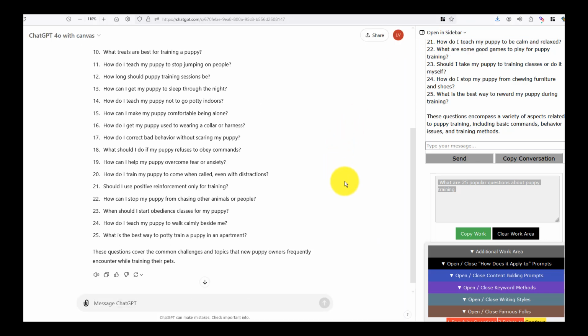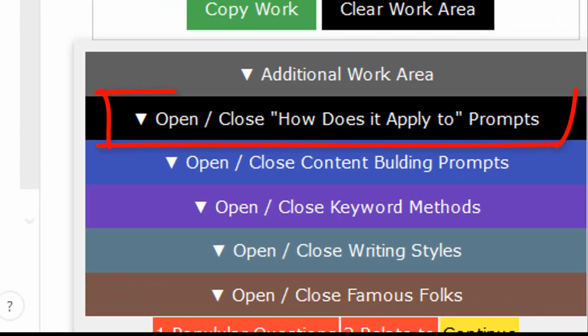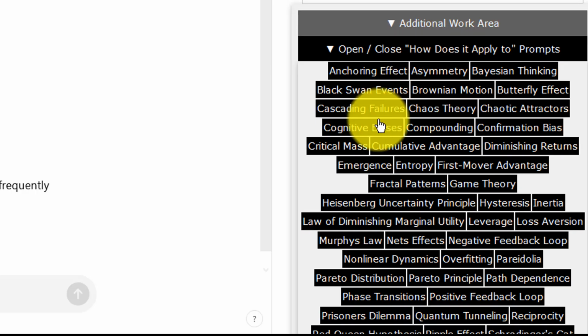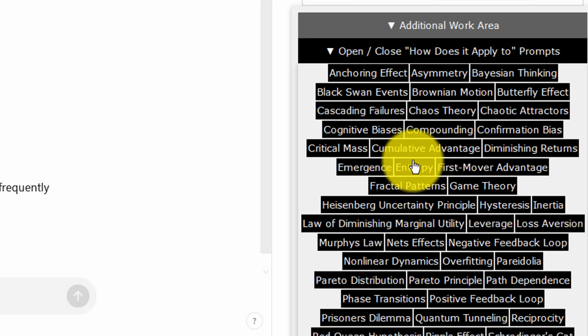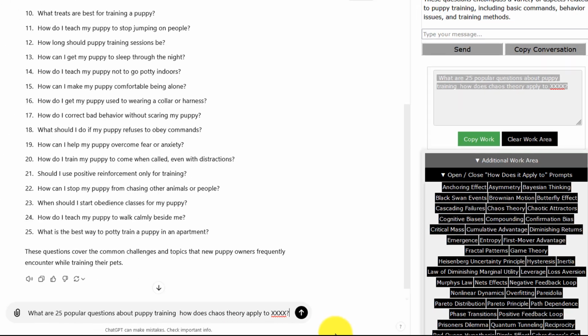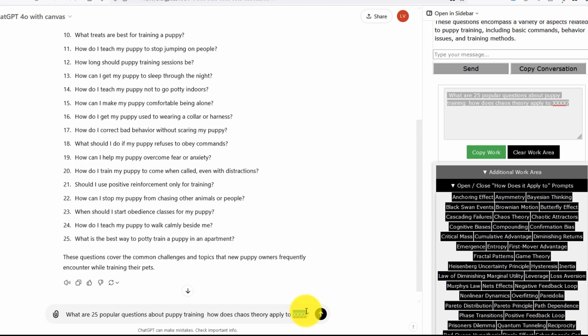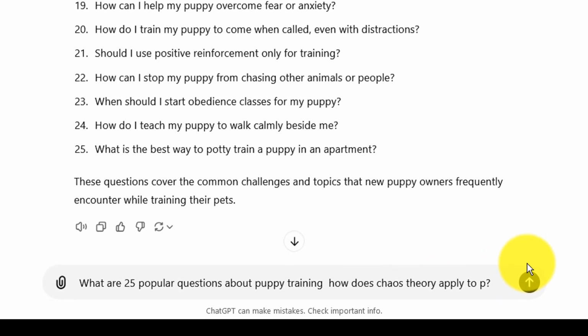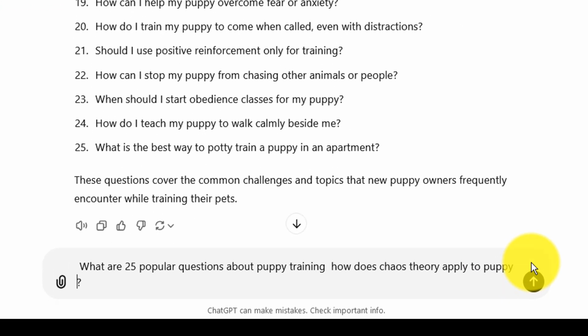Once you get the results from creating the box, then give it a unique twist. Click to open the How Does It Apply prompts. Pick one that looks like a good fit for your topic. For puppy training, a few look very interesting, like chaos theory, positive feedback loop, the Pareto principle, and others. Look at the results. Use your human intelligence to pick and choose the best results to create content from a totally unique perspective.